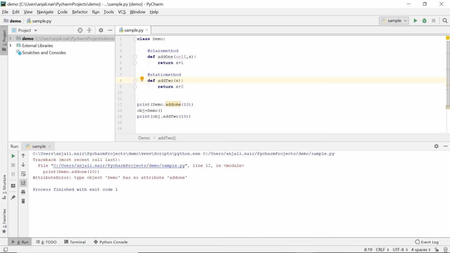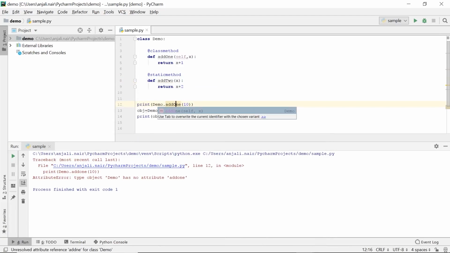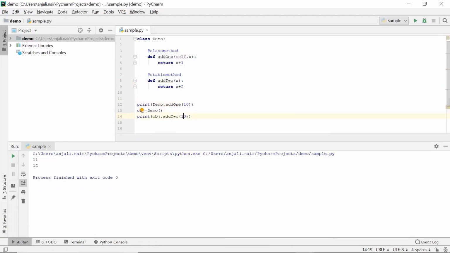Let's run the program. There's an error here, which is a small spelling mistake. It's capital O. Run the code now. So the first function, which is a class method, increments the x value by 1, so that's 11, and our second method add2 gives 12. The next thing we'll be looking at is simple GUIs with Python.